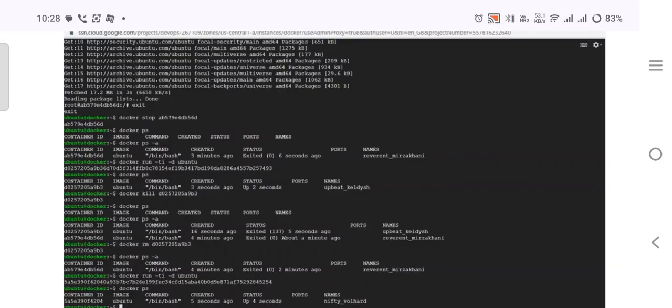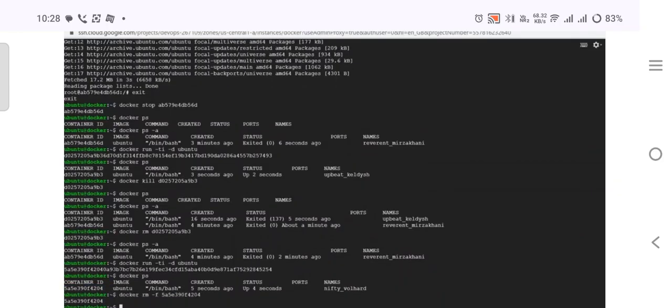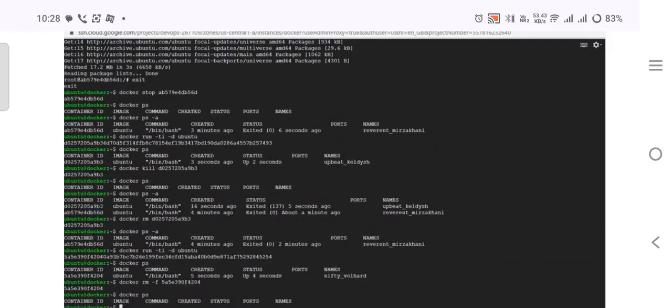Okay, so this container is running. If I want to remove it directly, I can do rm -f and this command, and this will remove the container directly without stopping it. Okay, so if you see here, there is no container running as of now.